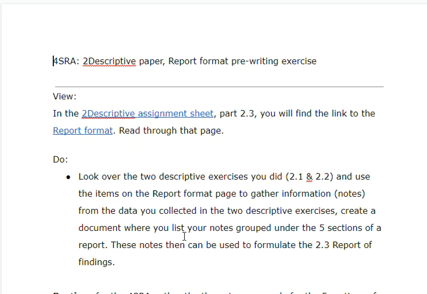Create a document where you list your notes grouped under the 5 sections. There are 5 sections here in this report format. These notes then can be used to formulate the 2.3 report of findings. Okay, so this is like you're doing an experiment here, the 2.1 experiment and the 2.2 experiment, and then what you're doing is you're taking notes using this format here.